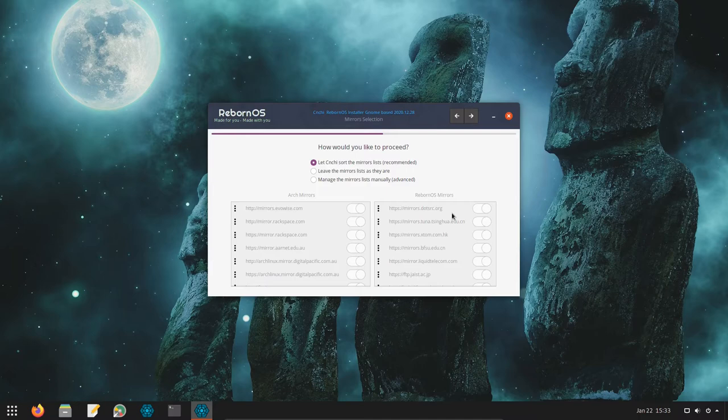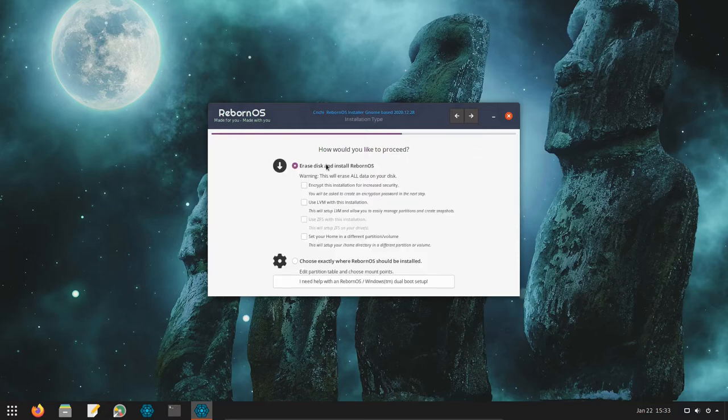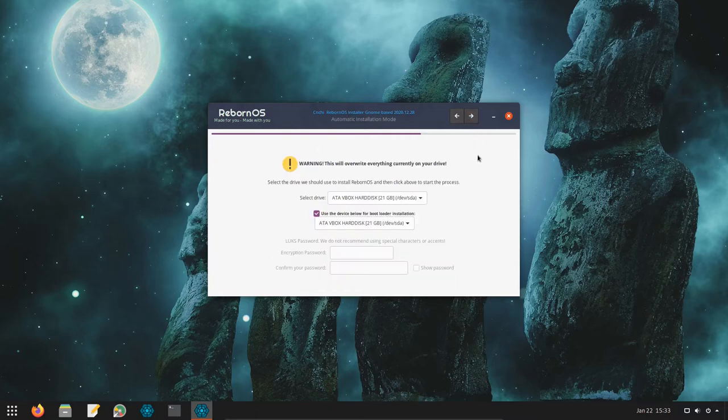And how would you like to proceed? Let's let Xfce find the recommended mirror list. It's going to go through the mirror list and find the fastest mirrors. That's fine. I'll let it do that itself. Right arrow. Let's erase the disk and install Reborn. I don't want to do anything else here. So let's go ahead and right arrow there.